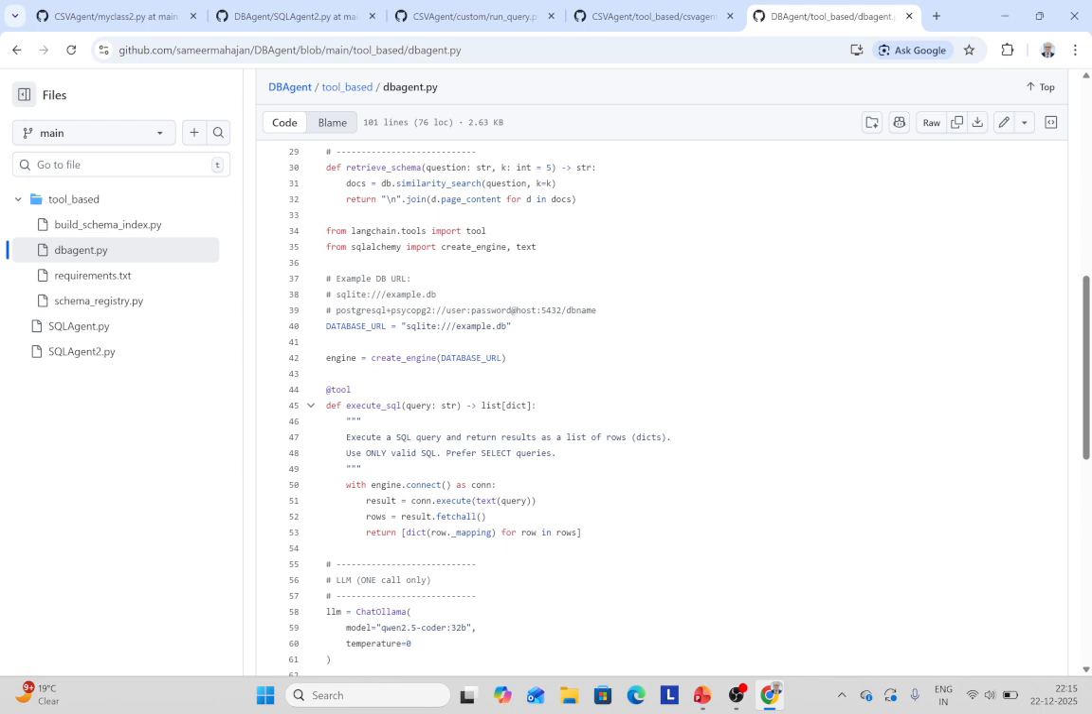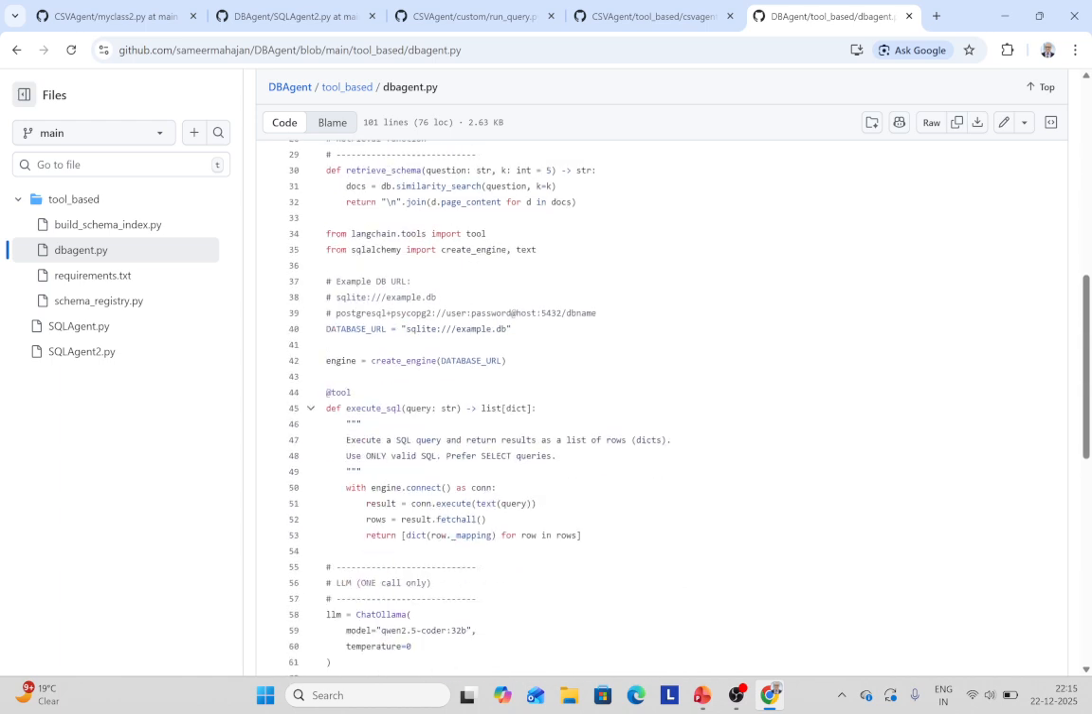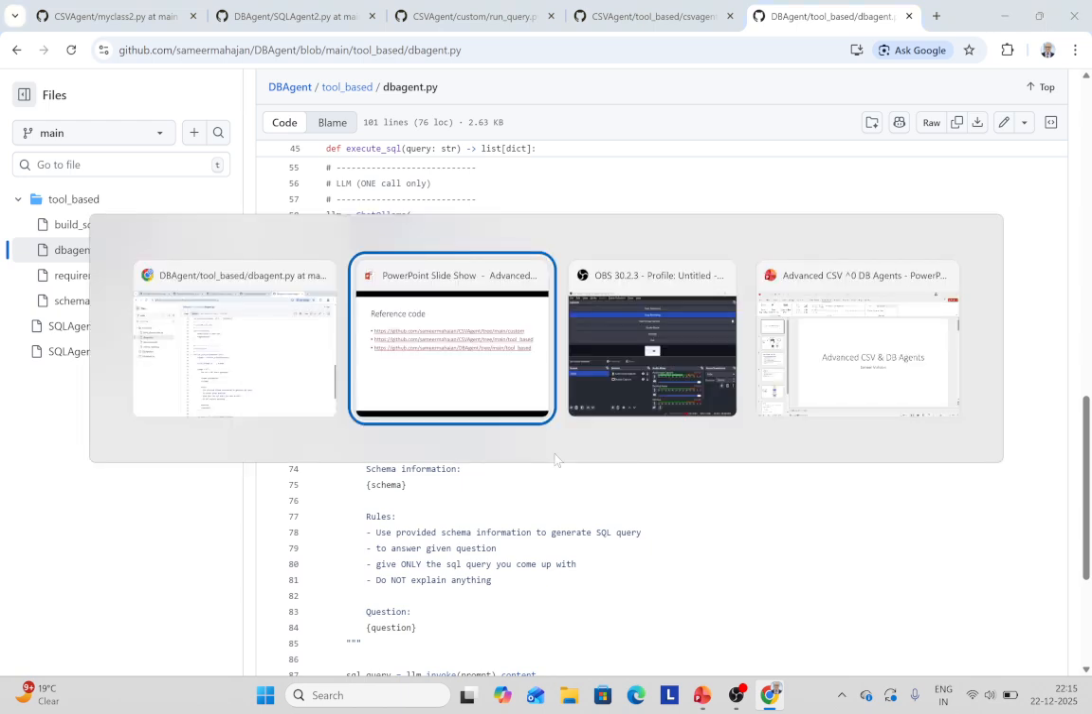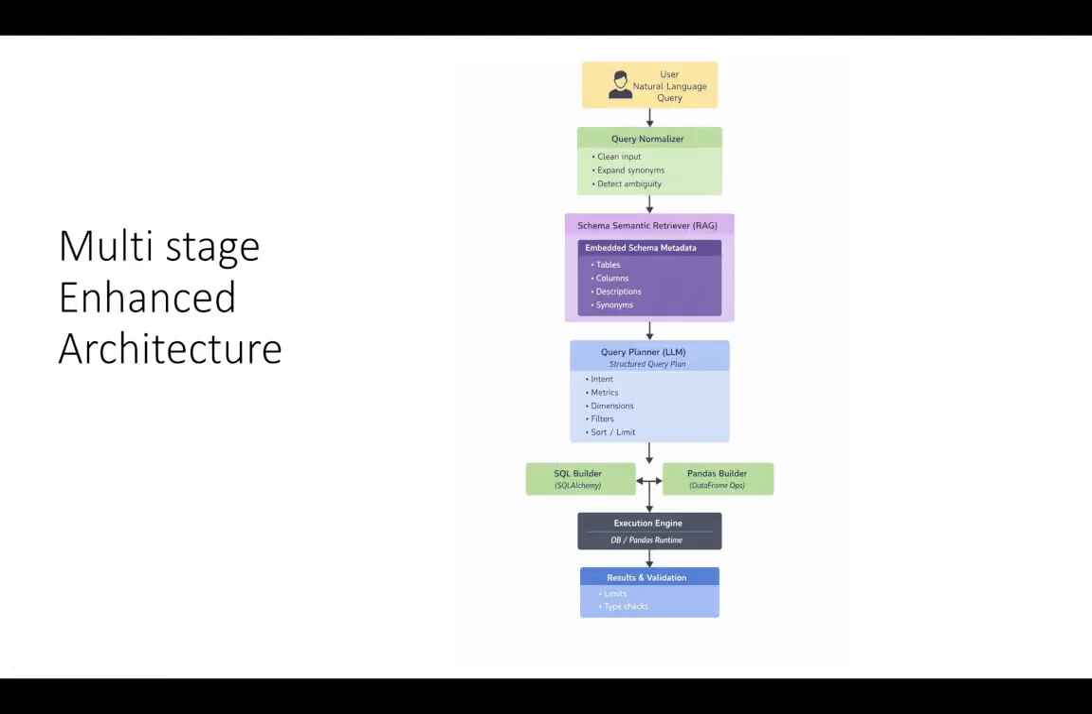Okay, so now as you can see, you can put a lot of custom logic here, right from the first stage of schema retrieval with the RAG query planner. Then you build a query and you execute.